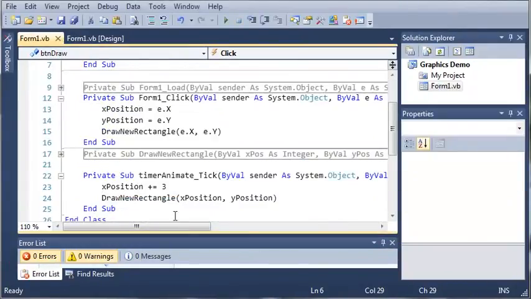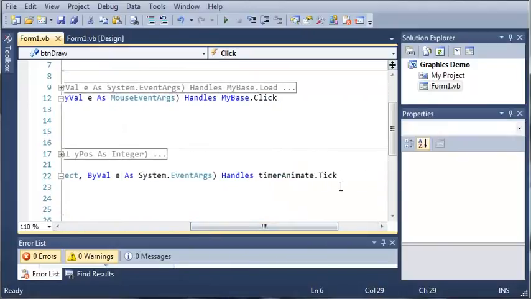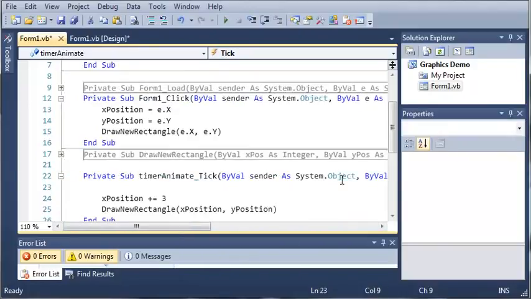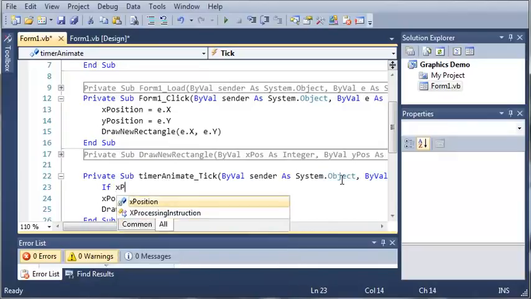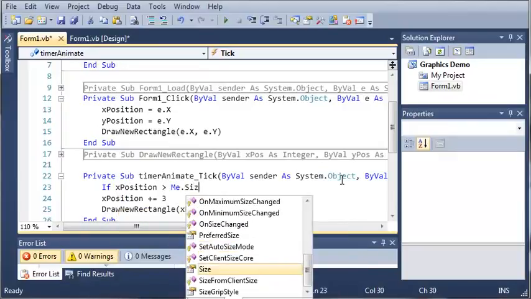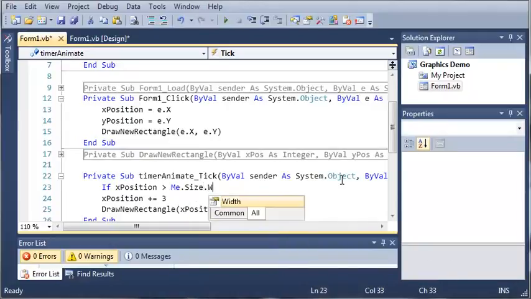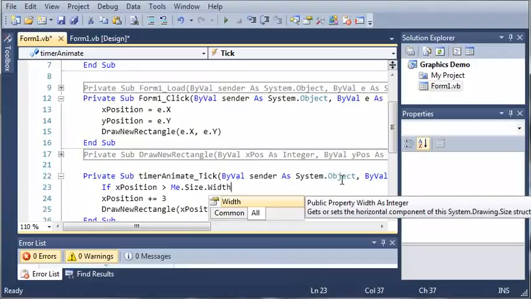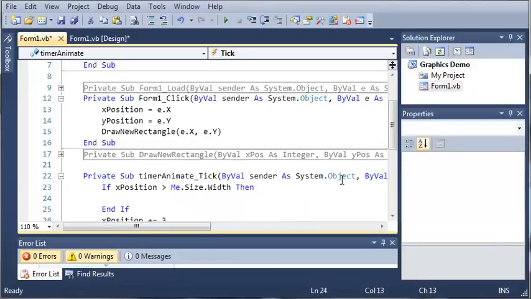What we can do to fix this is type if x position is greater than me.size. We're accessing the size property, and size contains what's called width. It's the horizontal length of the form. So if it's greater than the width of the form, what do we want to do? We want to set x position equal to 0. So it will send it back to the beginning of the form.